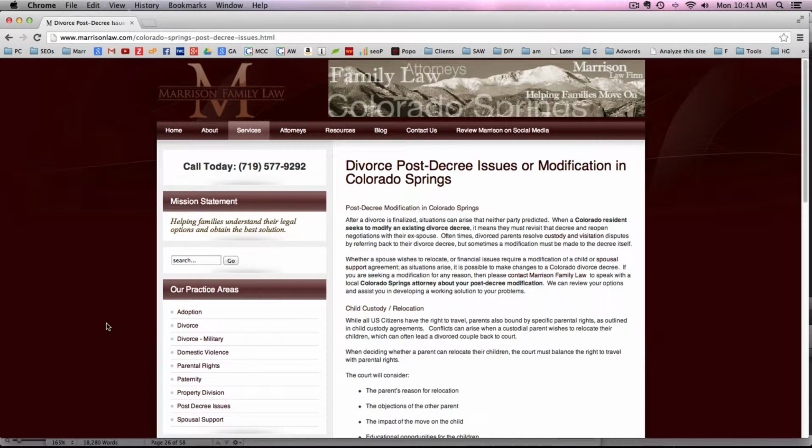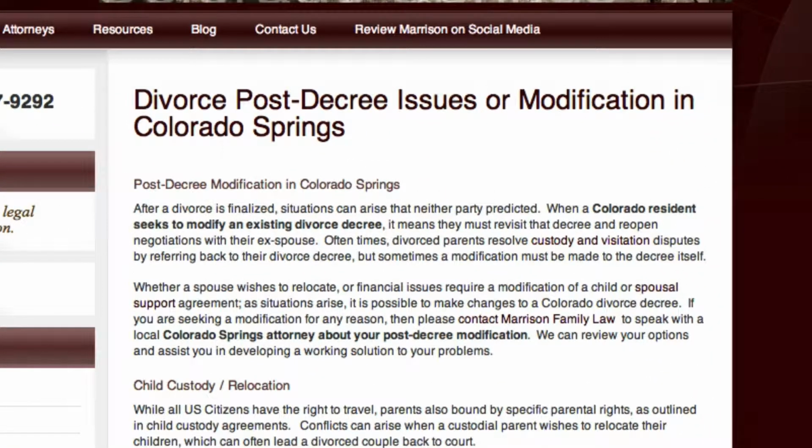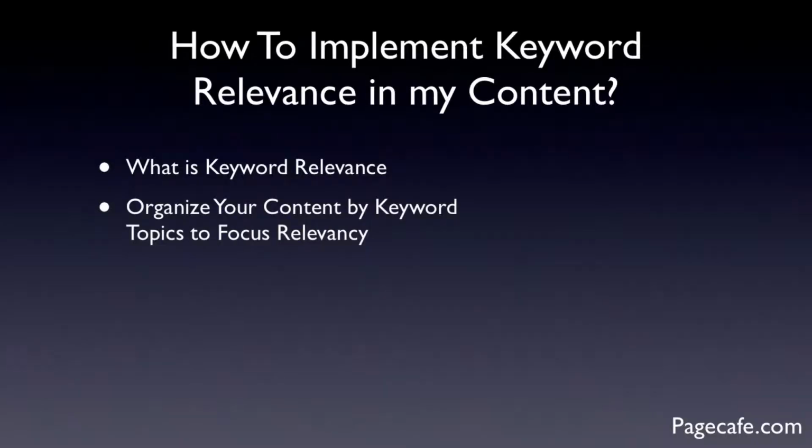This page on this website is very relevant to divorce decree modification. If you look through it, you can see the keywords are in the title. Here they are in a subtitle. Here's divorce. Here is decree and modify. So this page is very relevant to divorce decree modification, which is the intent of this page. We want to be found under those keywords when people go to Google and search on anything related to divorce decree modification. Organize your content by keyword topics to focus relevancy.